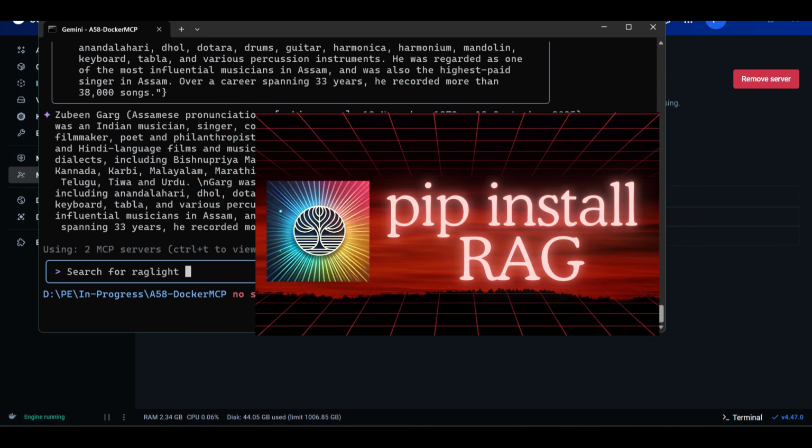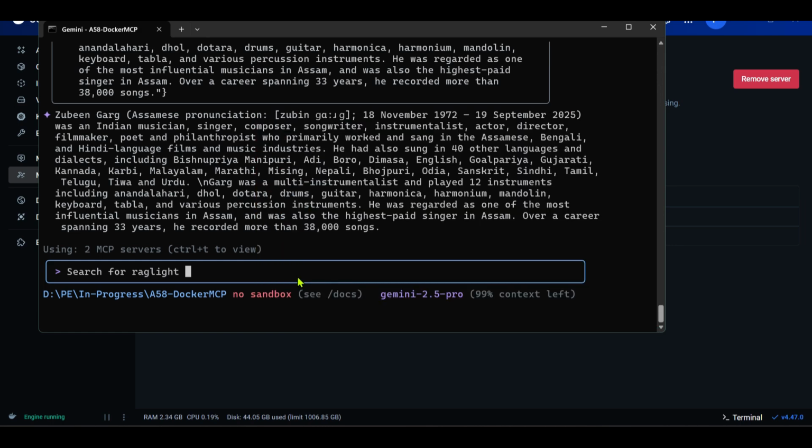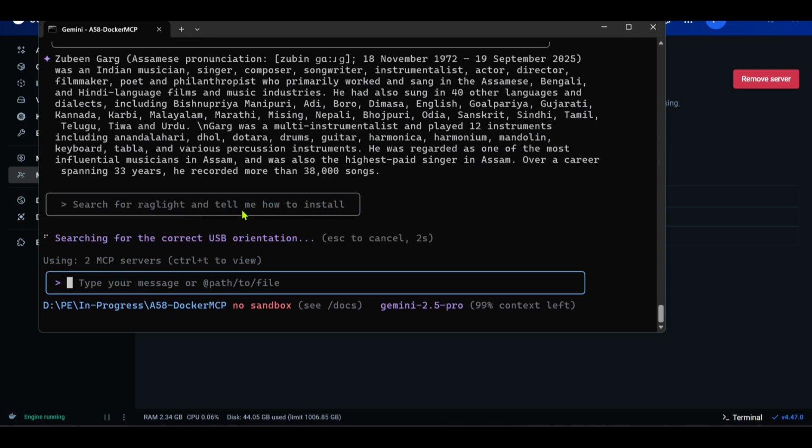It's just pip install rag light, and this will help you to implement the RAG, retrieval augmented generation, pipeline. And the entire pipeline is modeled in this particular library, and you can just go ahead and say pip install rag light. So search for rag light and tell me how to install.